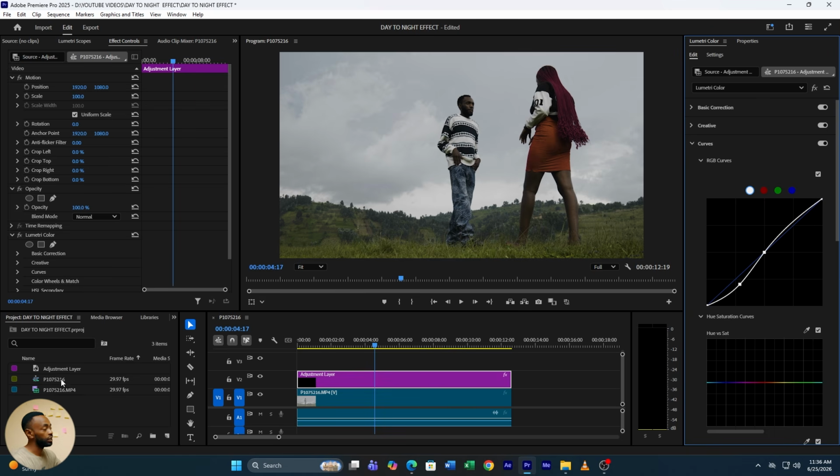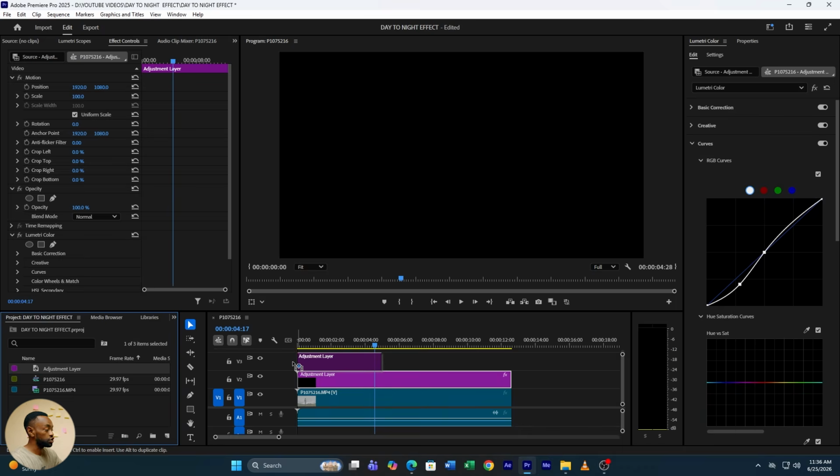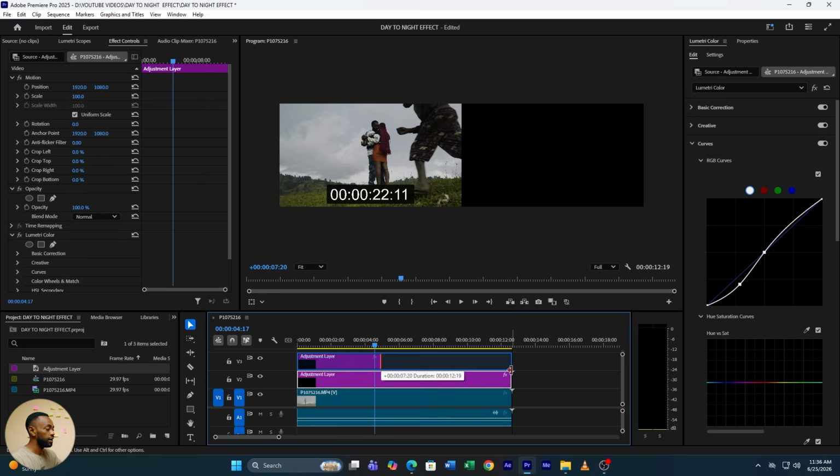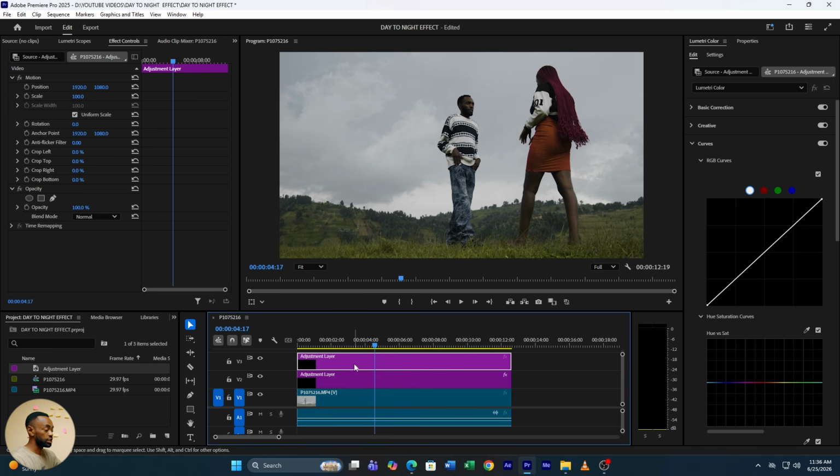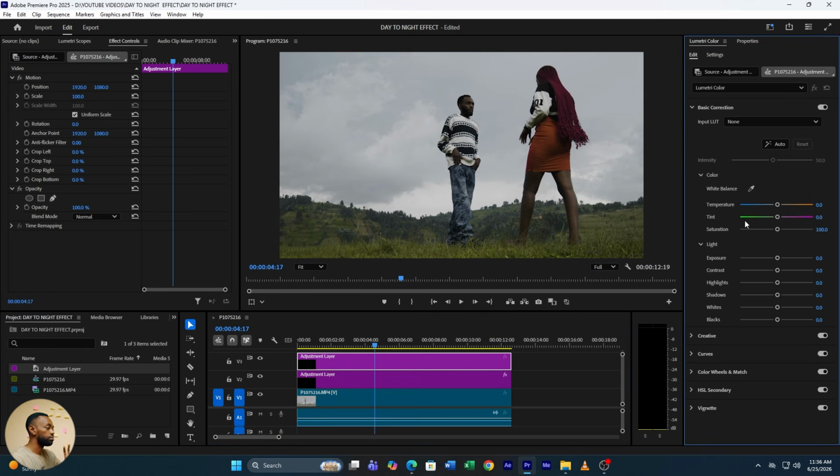And then let me create another adjustment layer because I just want to apply this night look, okay? So let me move this second adjustment layer above this clip, okay? Yeah, something like this, and then just click here on it. So now just come up here on this basic correction. So what am I going to do?